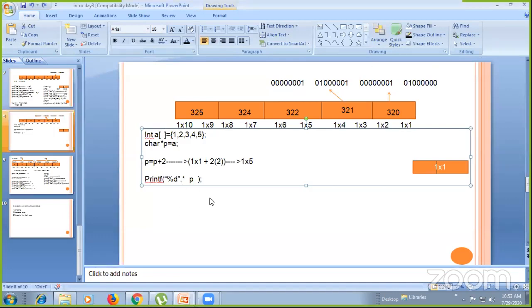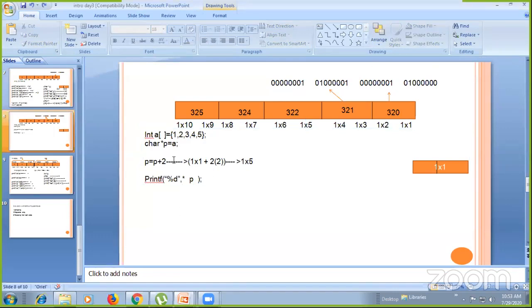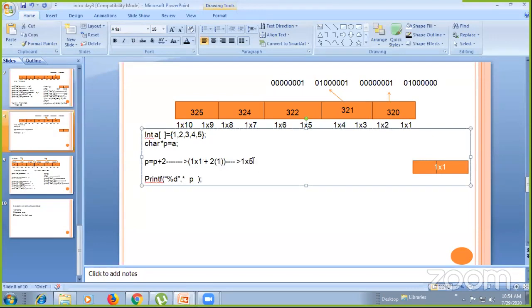Then now, if at all you write like this, what happens? I have written p is equal to p plus 2. 1x1 is my base address. Then 2 steps I have to take forward. Every time increment by 1 because it's a character type. So right now I'm at which location? 1x3. What is the value present at 1x3?